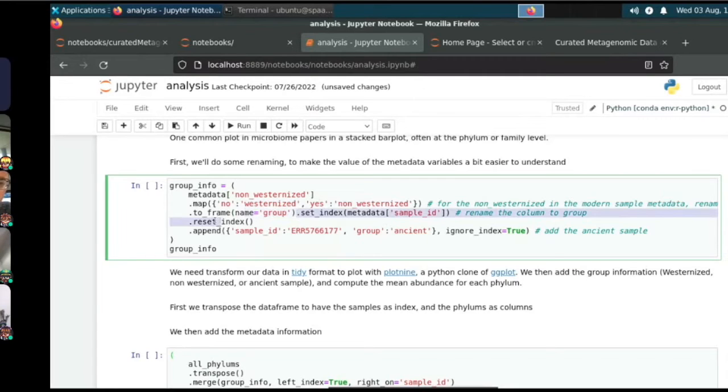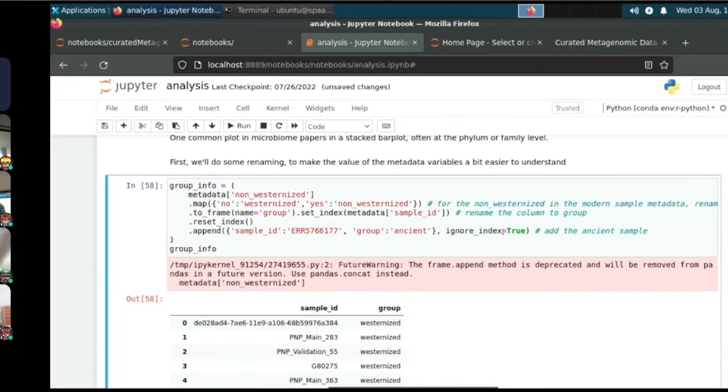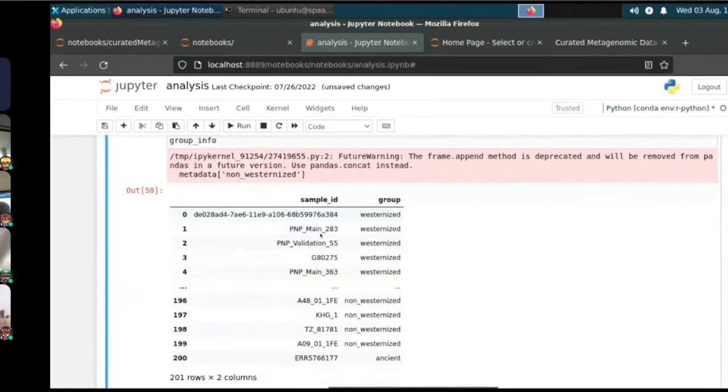I transform it to a pandas data frame. I set the index to the sample ID. I move the sample ID from the index to a normal column, and I add the information about our ancient sample and say that it's an ancient sample. And this is what it looks like. So we have the sample ID, if it's westernized, non-westernized, or if it's our ancient sample.